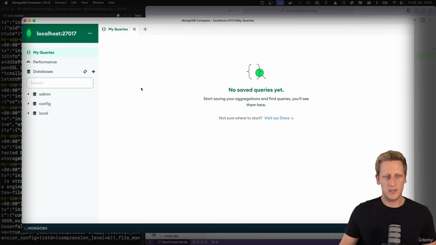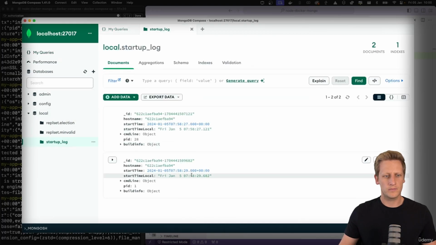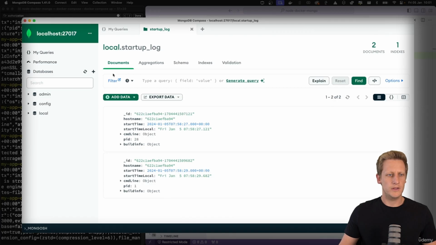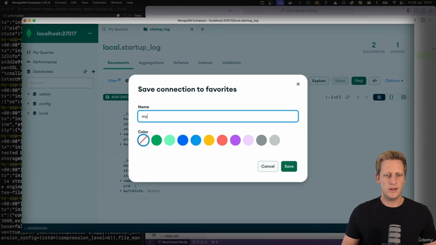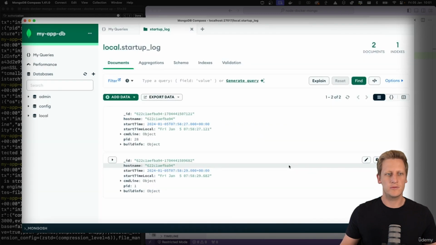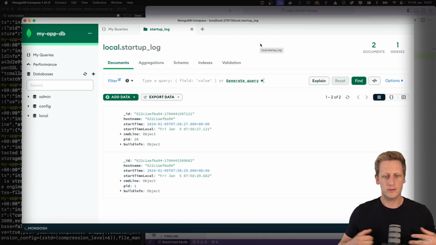If you've made a successful connection, you'll see we get access to the database now, and we can take a look at the startup log, and you'll see all the information in there. And there is one thing that you can do here. You can just go ahead and save this as a favorite, and we can say my app DB, and then this will just save that information so that we don't have to re-enter it every time we want to connect. Everything is looking good now for authentication. We've successfully set that up. We've wired that up to Docker Compose, and we've tested it out in MongoDB Compass, so everything's looking good to me.